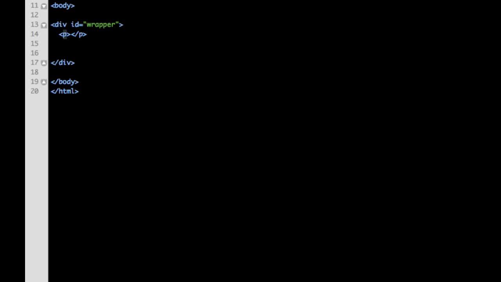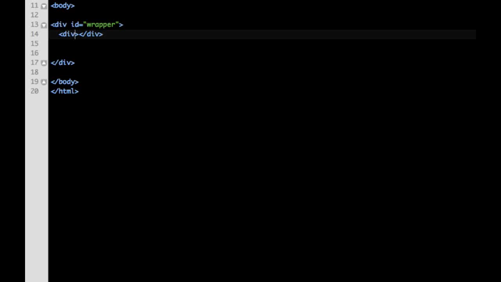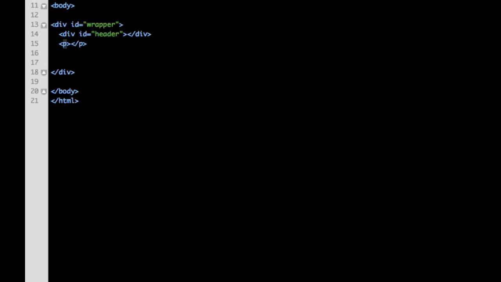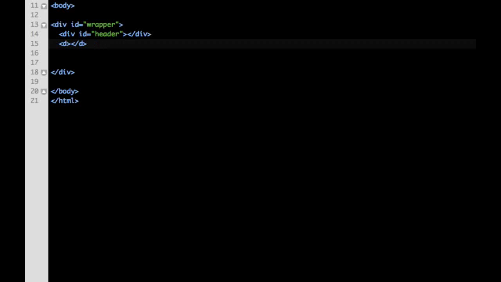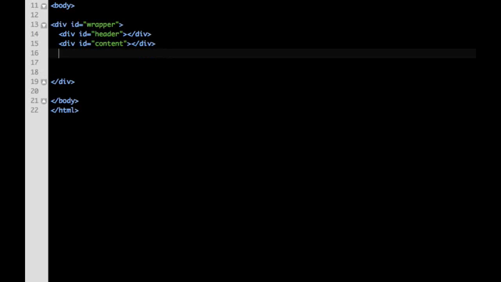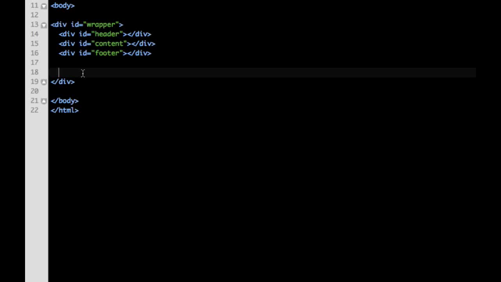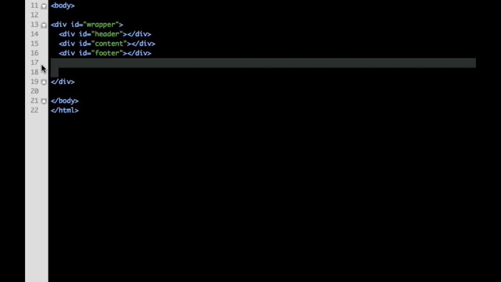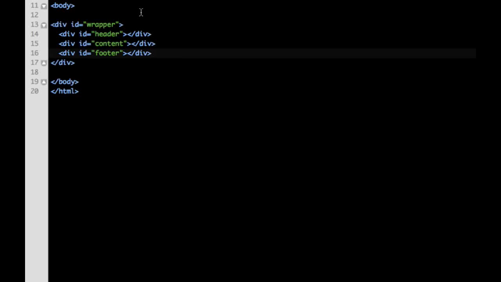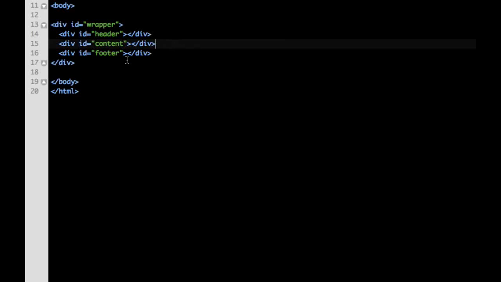I'm going to create a header div. I'm going to create a content div. And we're going to create a footer div. Okay, so now that we have our divs here, we have our wrapper, which is going to wrap everything. We have our header, our content, and our footer.